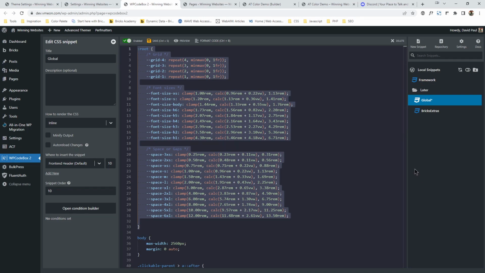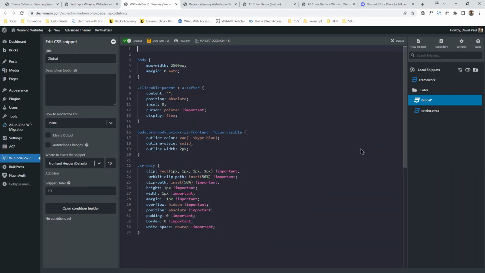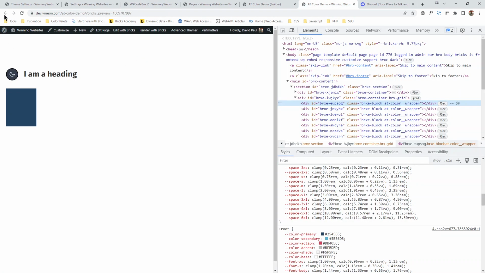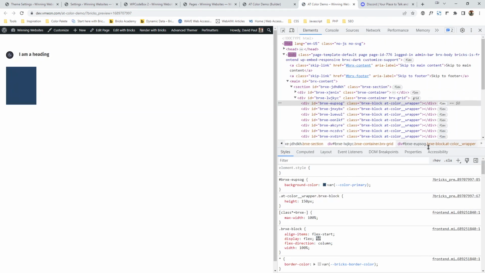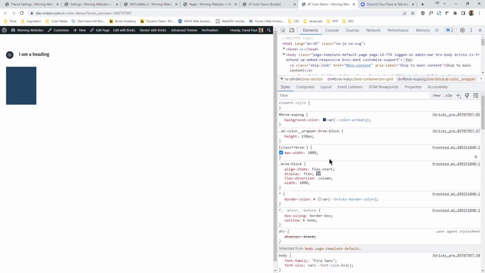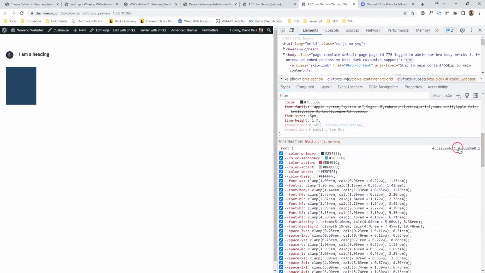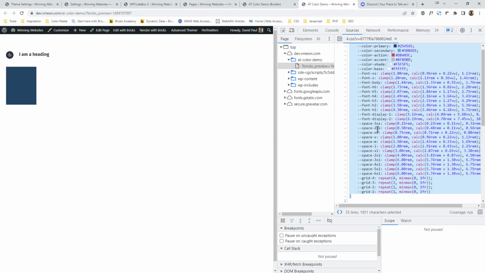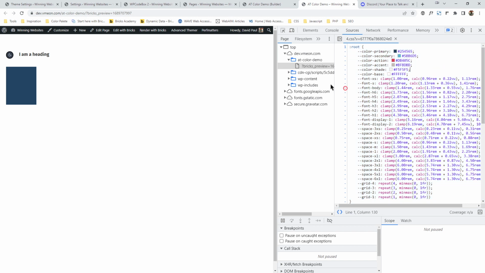So I had this before recording, so I'm just clearing it, save it. Now when I reload the front end, there should be only one root with my custom CSS. So when I scroll down, there's this root. So this is it. It's an inline style with all these that are loading from the front end.